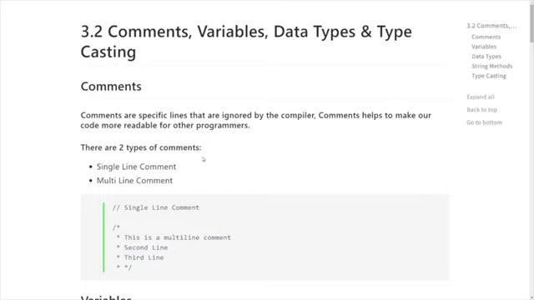Why should it run that? For a compiler it is a useless thing. It won't run it because nothing will come out of that, right? So a comment is basically some specific lines that are ignored by the compiler. And how are comments useful?